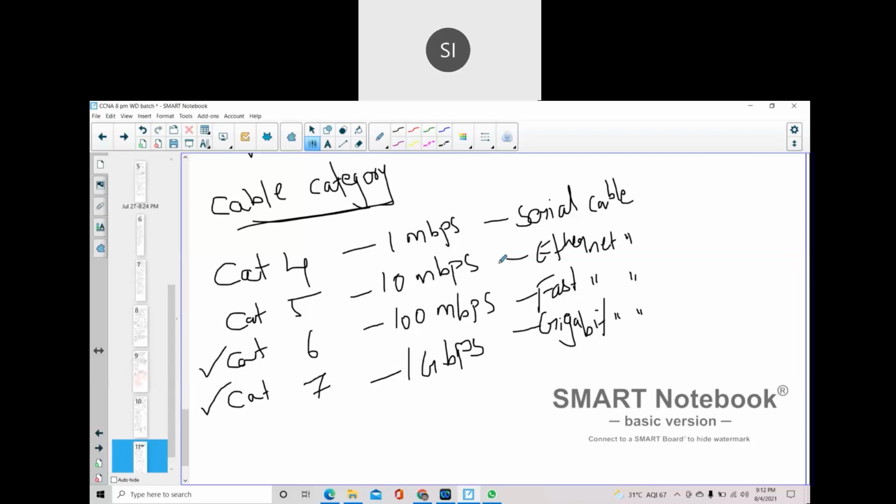Okay, so nowadays we are using these two categories only, Cat 6 and Cat 7. So we can call it fast Ethernet or gigabit Ethernet. I said Cat 8, correct? That is a 10 gigabit Ethernet. That is a cable category.